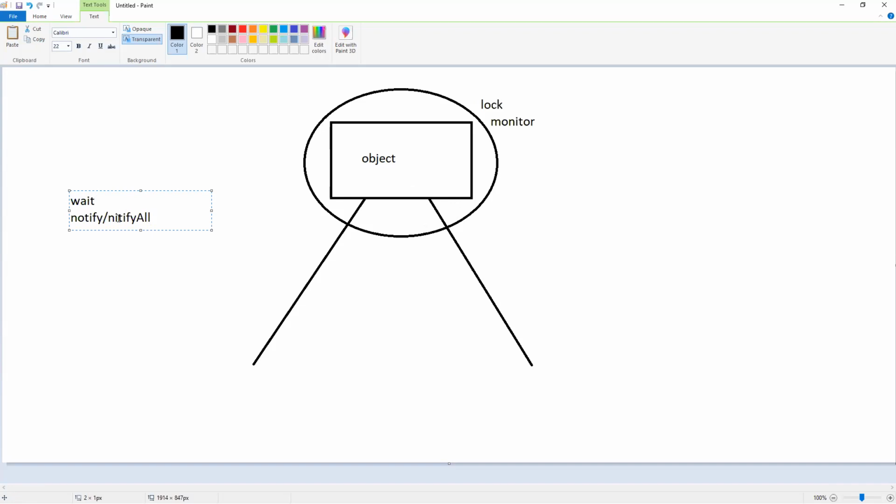Only when you call notifyAll will the thread be notified, and then they will again try to acquire the lock. This is very important because this is how we will be able to communicate between two threads. So wait, notify, and notifyAll are the three key methods using which you will be able to work with two or more threads when accessing the same shared objects.